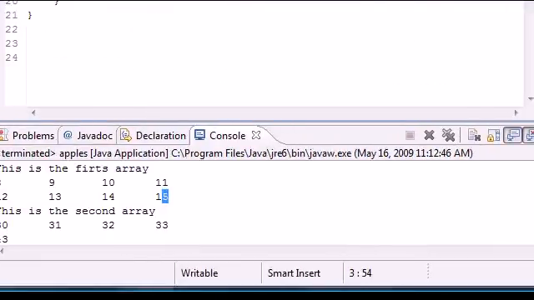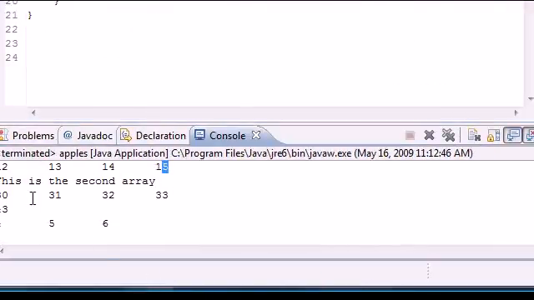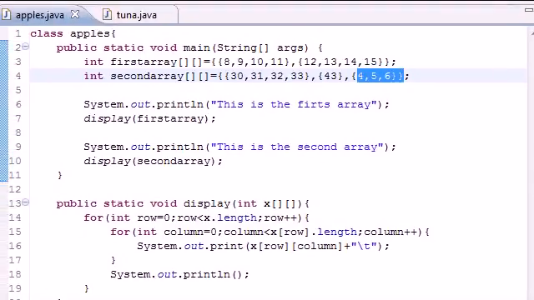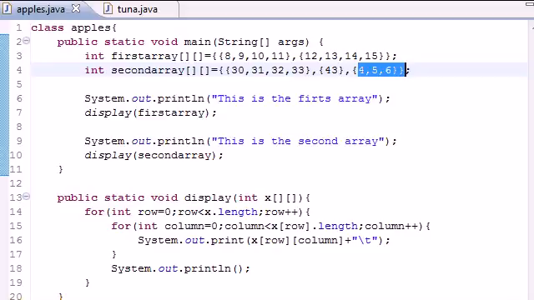And in my second array, let's see what I got. 30, 31, 32, 33, 4 values in the first row, 1 in the second row, and 3 in the last row. So again, that's 4, 1, and then 3. So that's how you print out visually your table in a multi-dimensional array.